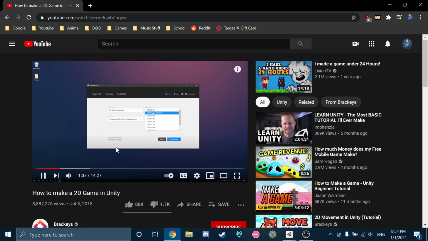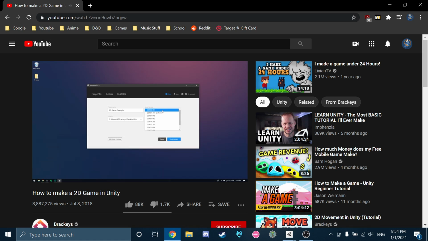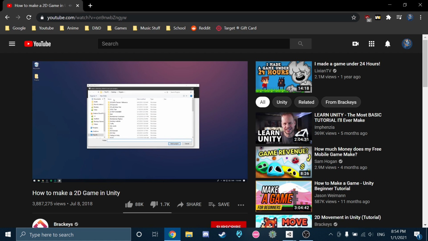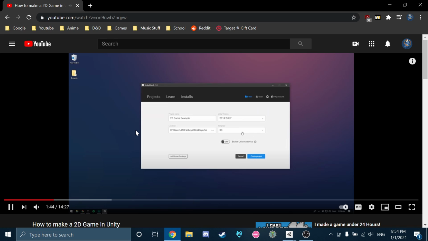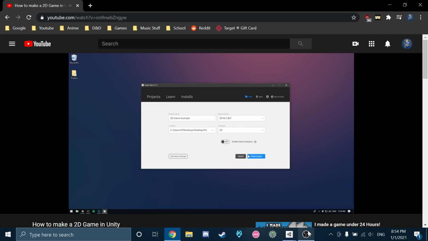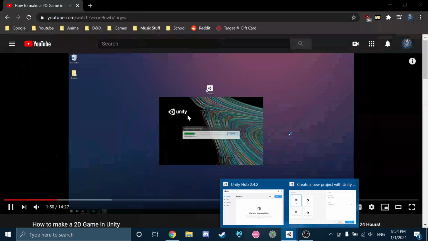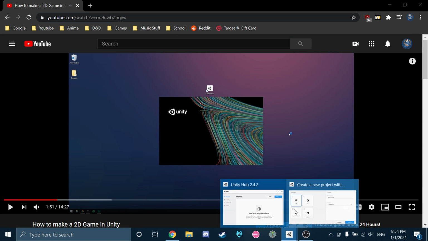Unity version, I'm going to be using 2018.2. We can choose a location. I'll just use my projects folder. And finally, as our template, we want to make sure that we select 2D. Let's then hit create project, and Unity is going to open up a new empty project.